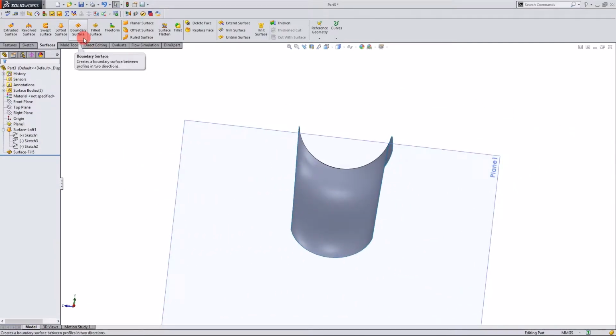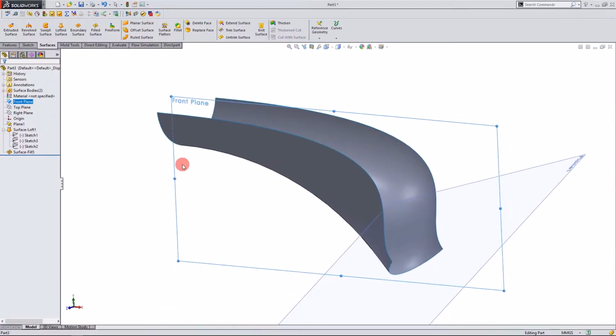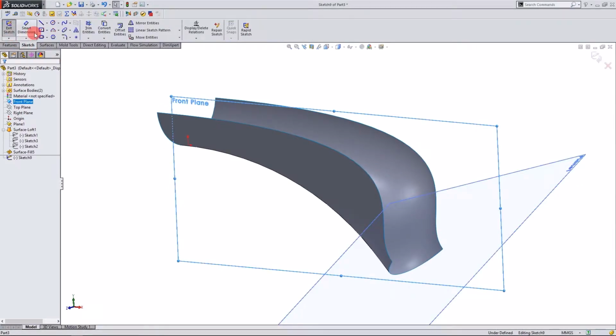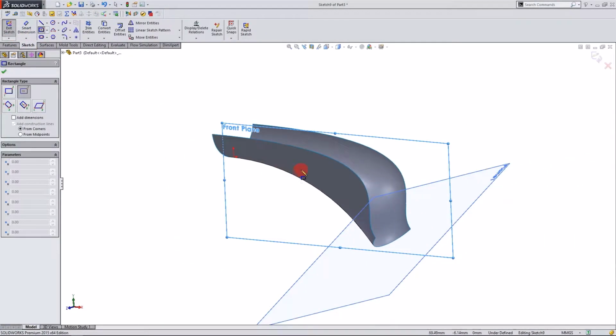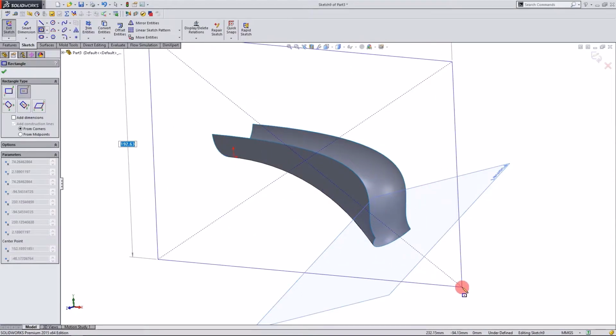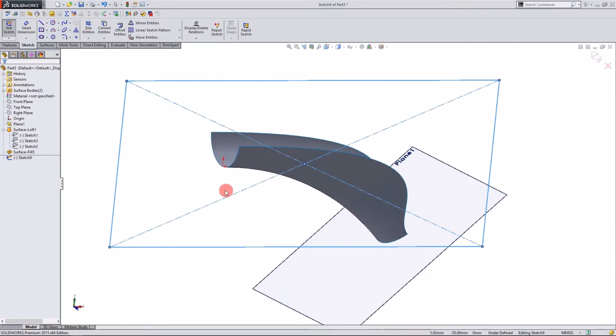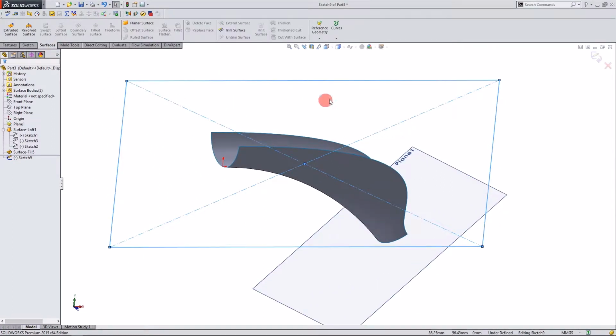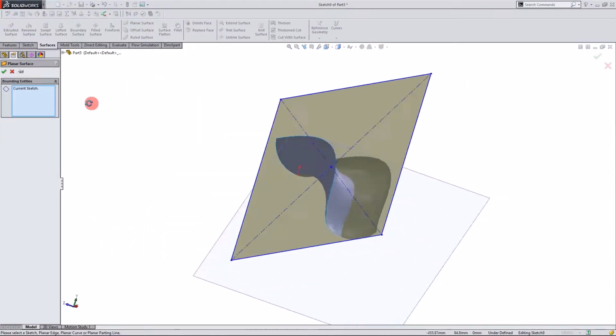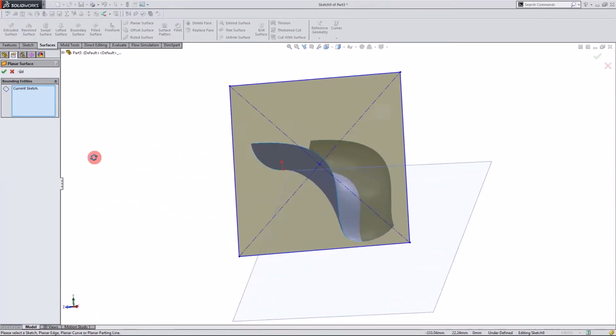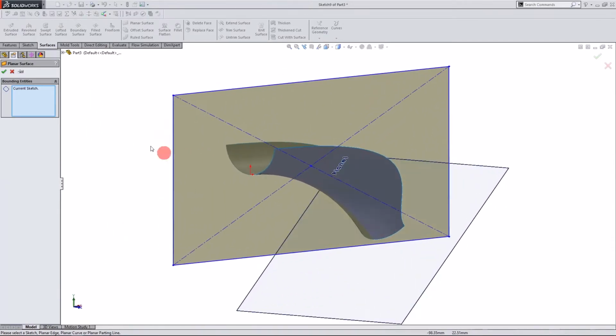and I'm going to come up to Trim Surface, but first I need to create a profile on the front plane. So I'm going to start a sketch and create a rectangle here. And this rectangle can have a planar surface by coming up to the planar surface tool. That's just going to take a 2D shape, any 2D shape that's closed, and it's going to create a planar surface.